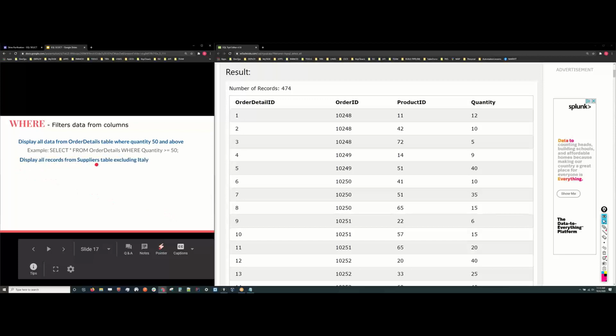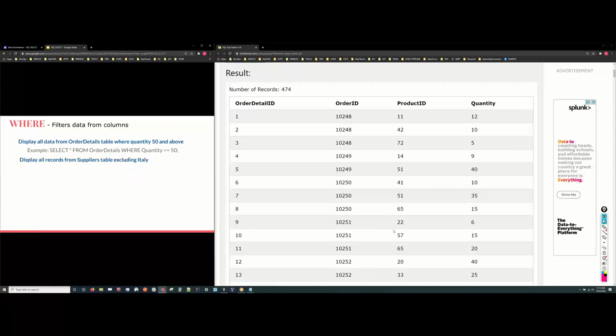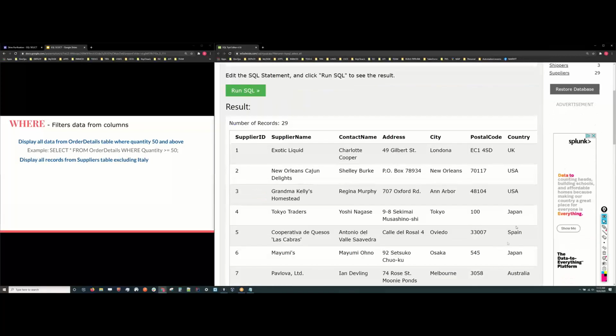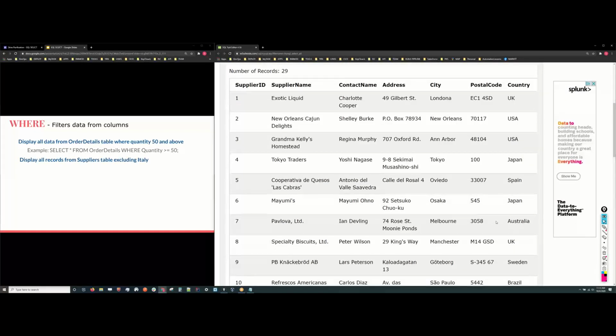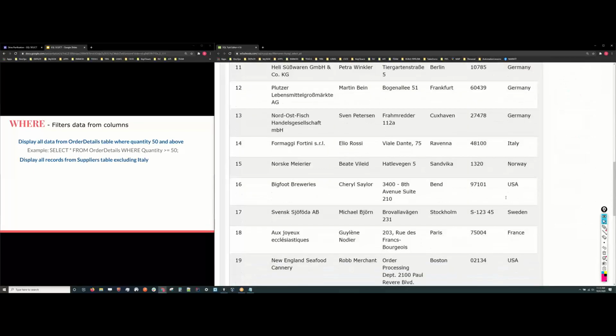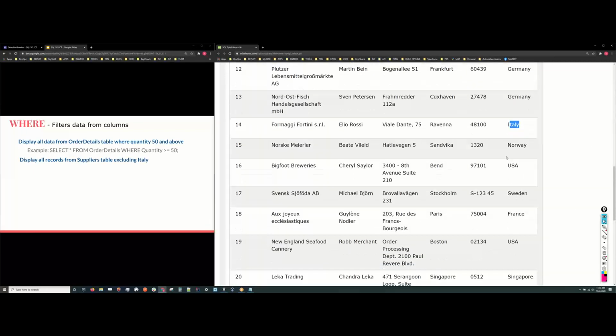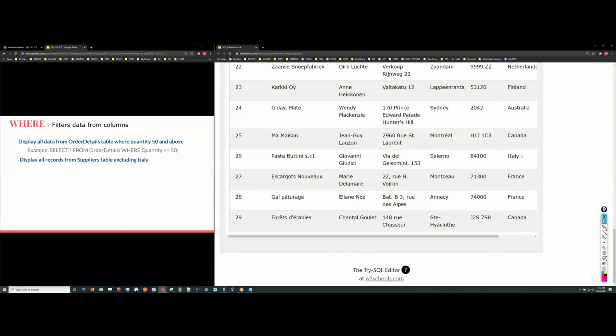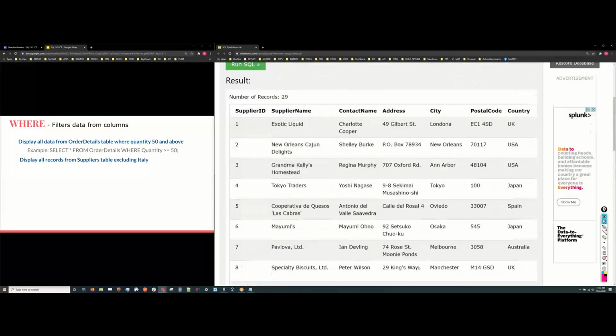Display all records from suppliers table excluding Italy. Here's the suppliers table. We have some folks that are in Italy, but you don't want that because you stopped doing business with Italy, suppose. So you want to display everything, but not Italy. How are you going to do that?